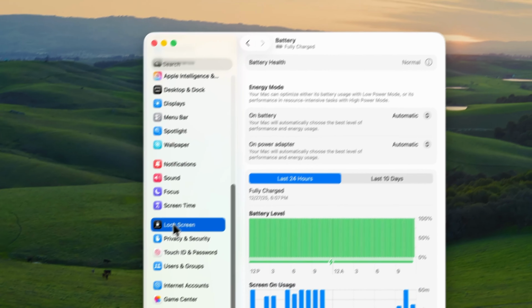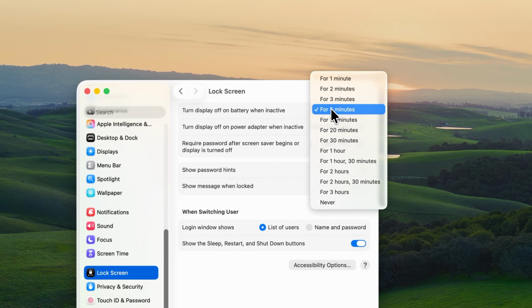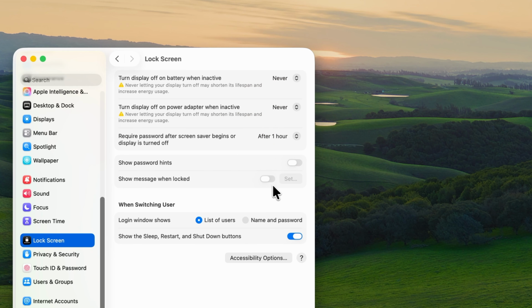Go to the lock screen settings. You'll see two main options here. First, for Turn Display Off on Battery when inactive, change this to Never. And for Turn Display Off on Power Adapter when inactive, change that to Never as well.